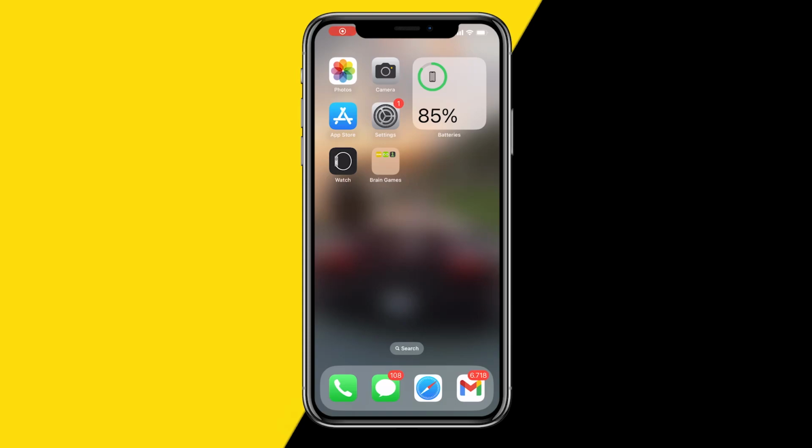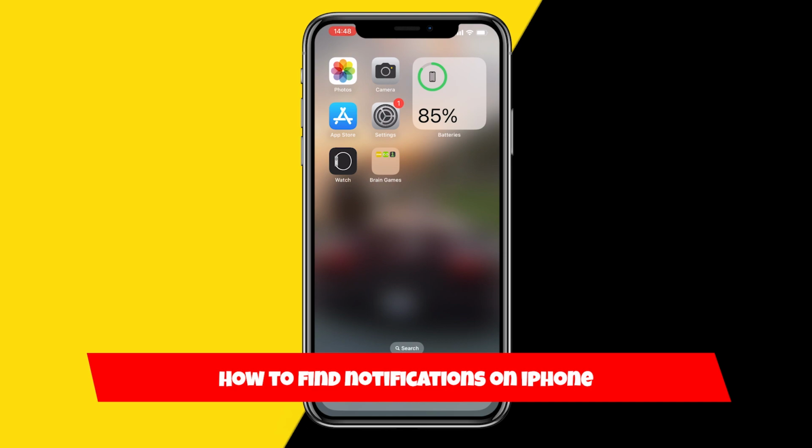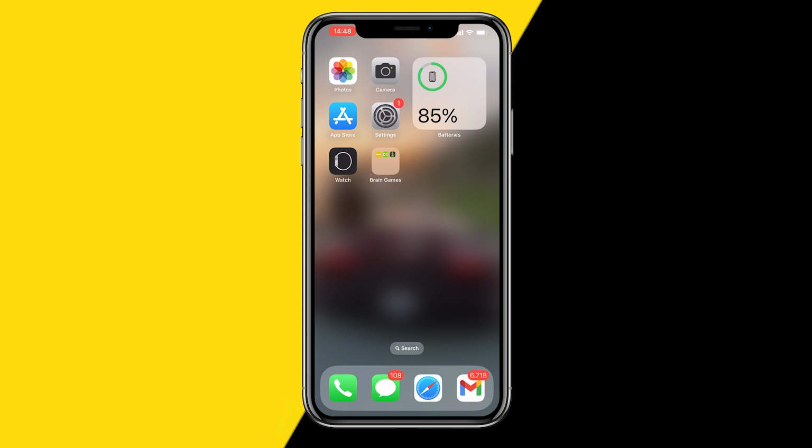Hello everyone, welcome to this video, and in this video I'm going to show you how you can find notifications on iPhone. In order to find your notifications on iPhone, it's quite easy, and I'm going to show you exactly the few steps you need to take to find your notifications on iPhone and why sometimes your notifications are just not showing.